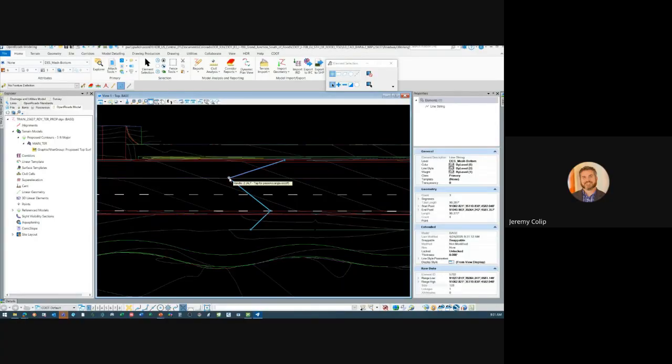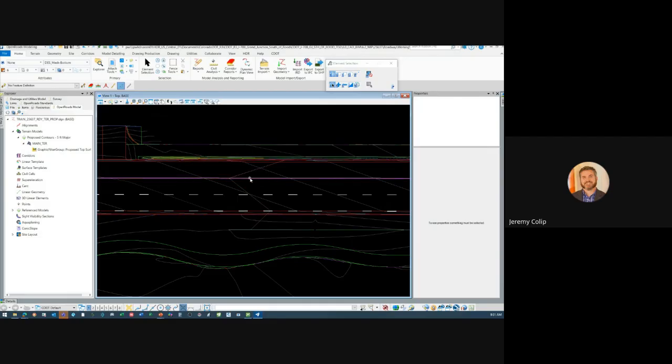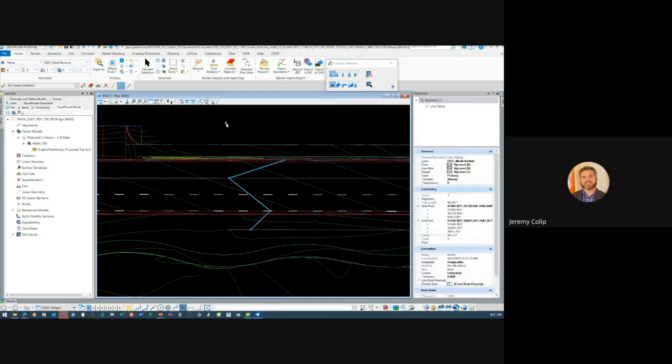Let's see. And I'm going to change my. Well, let's see if it'll let me here. Won't let me change my elevation. So I want to add in the design mesh boundary.